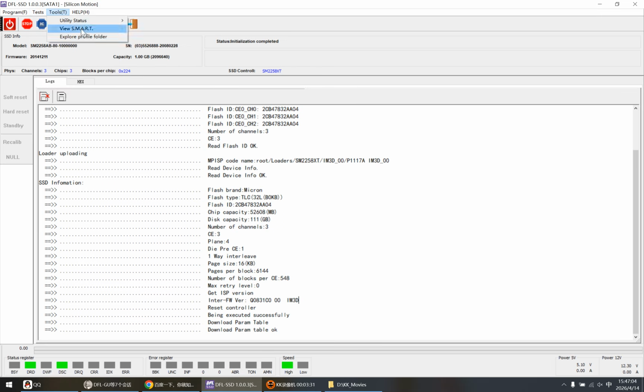Okay, so here are the functions and firmware operations included in the firmware repair software for the SSD. And when we check the model, like this one, this is actually the factory mode. And the capacity is not normal.